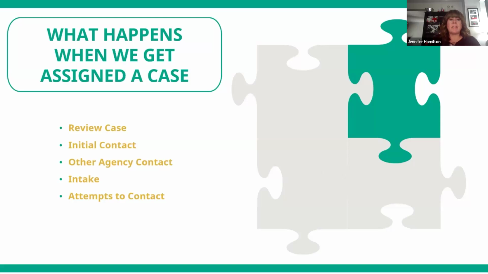Then we'll try to set up an intake. A lot of times we try to do those in person. If they don't want to come into our office or don't have a way to come into our office, we're always willing to do phone intakes as well as video intakes.